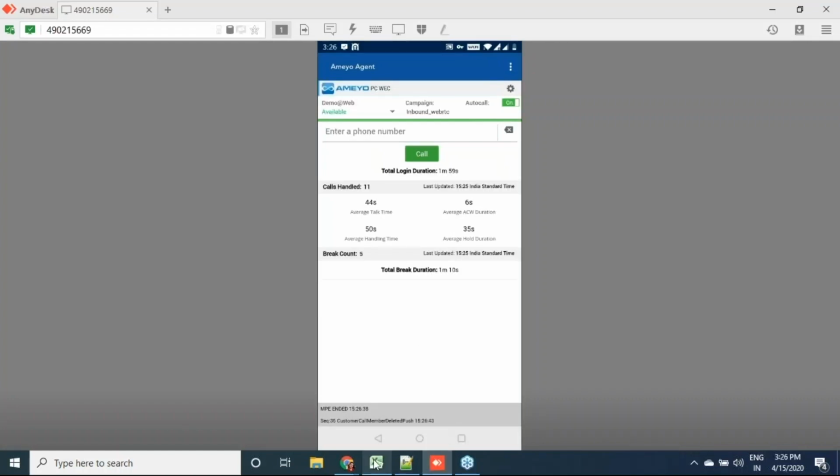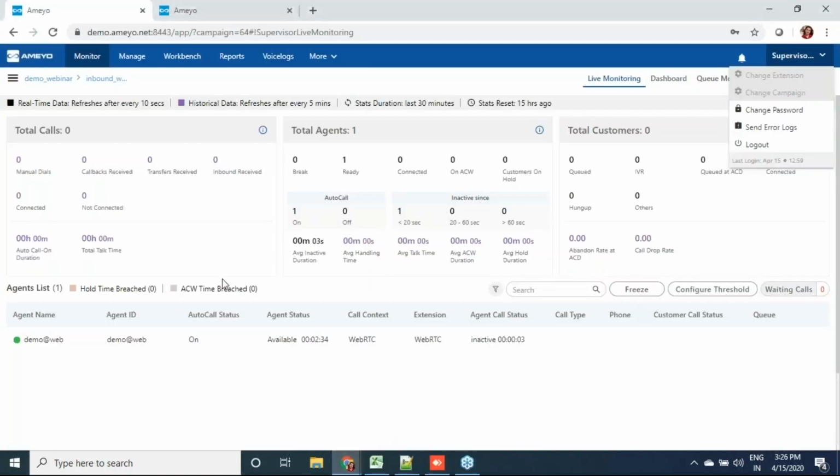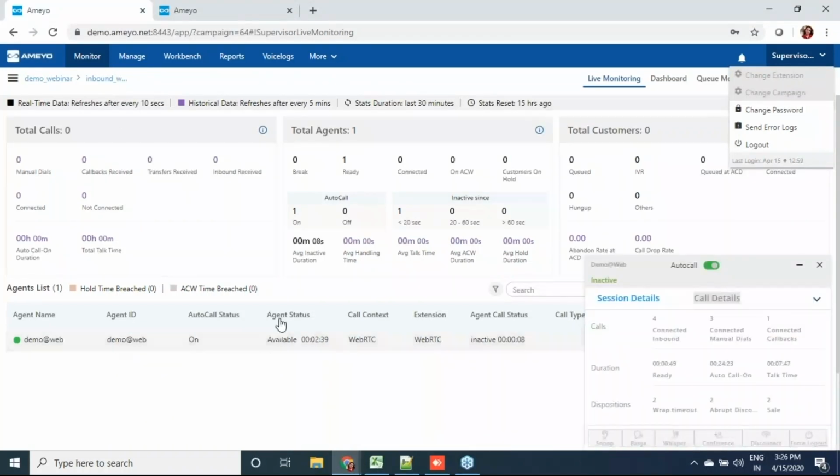On the supervisor screen, the supervisor is able to see which agent is logged in, what the agent status is, for how much time he has been logged in, and what the call status is. Right now, he can see that the agent has been selected for the last 13 seconds.